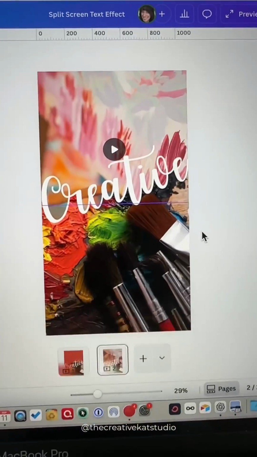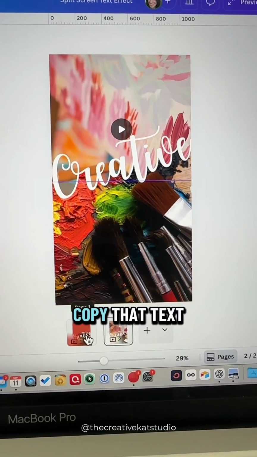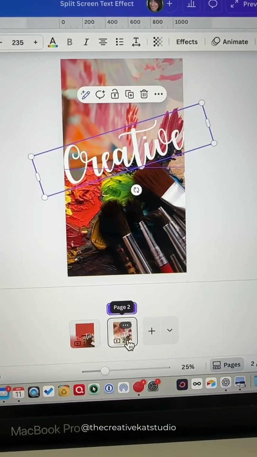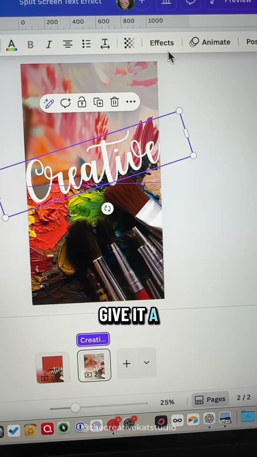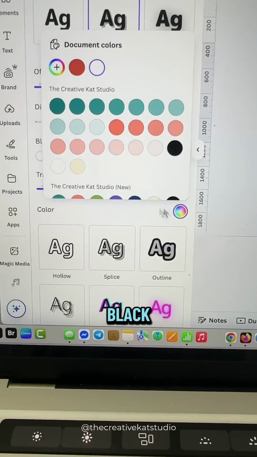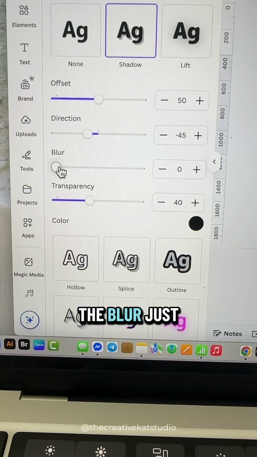Then click on the grid and drag the bottom handle up so that it falls just below the baseline of your text. If you want to make that text pop just a little bit, go to your first page and copy that text box and paste it into your design. And then go to Effects and give it a drop shadow. Make the shadow black. And then change the blur just a little bit.